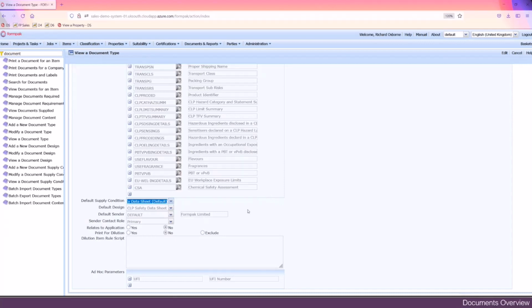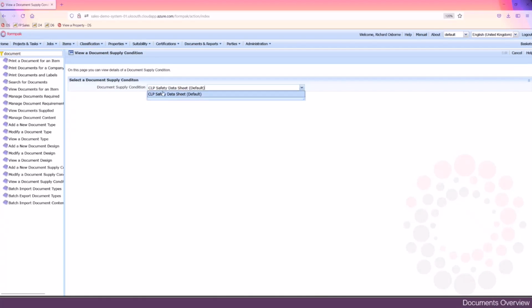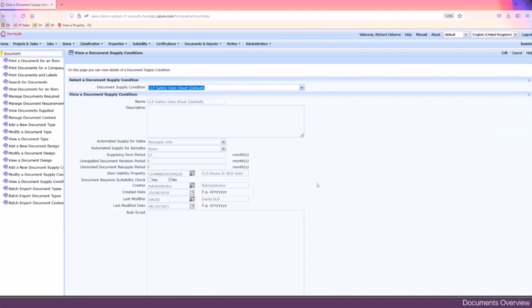So if we copy that, then we're going to view the supply condition for the document. And you can see here that this supply condition is specific to the safety data sheet. So what a supply condition is, it's a set of criteria that has to be met in order for a document to be generated. The main thing that will trigger whether a document can be generated or not is the validity property here. So validity property is typically a yes/no property that will have to equal yes in order for a document to be generated.